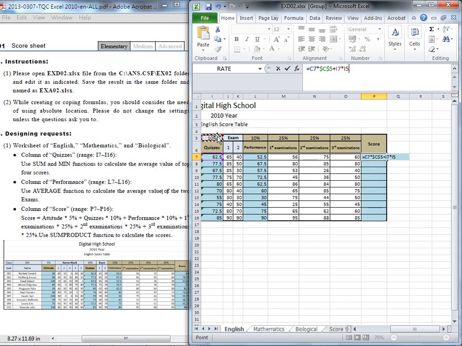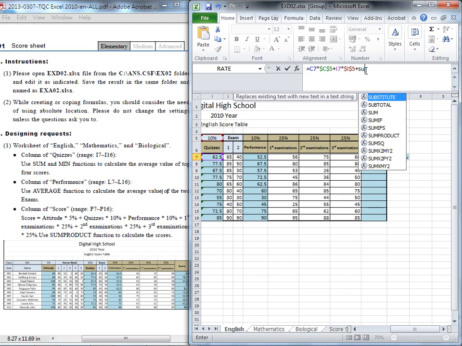Still it's absolute, so press F4. And the other, it's another grade. And look, they are a continuous range, so we can use the SUMPRODUCT. And the SUMPRODUCT, I will type.